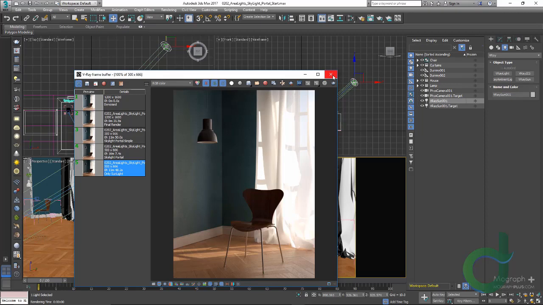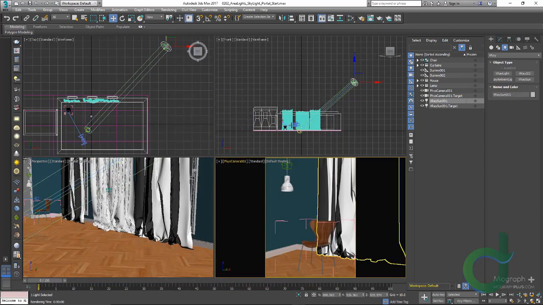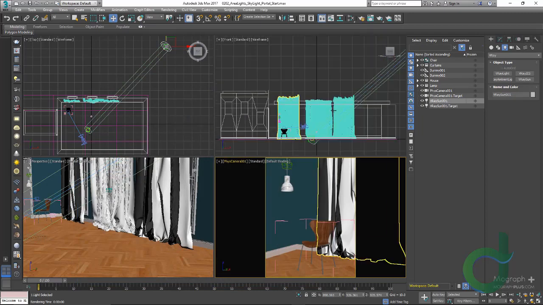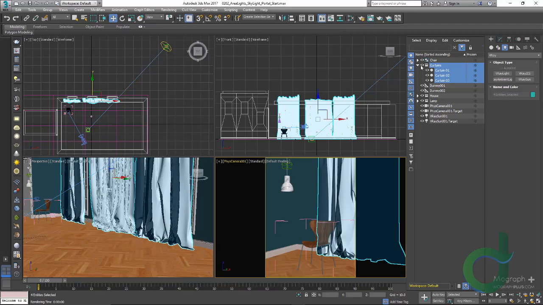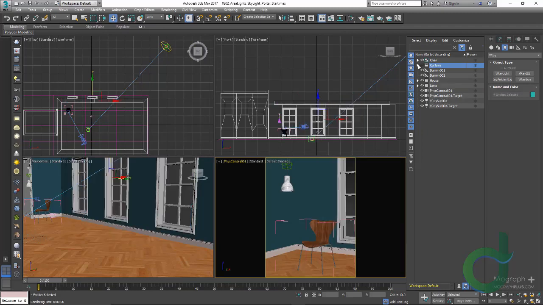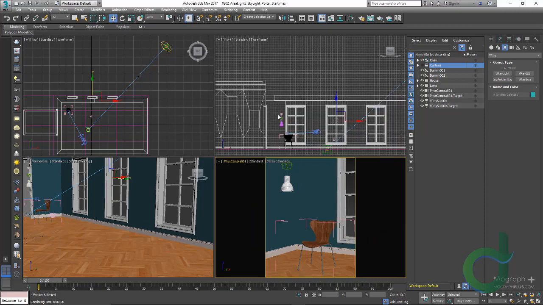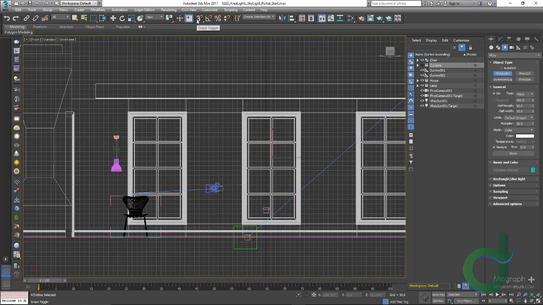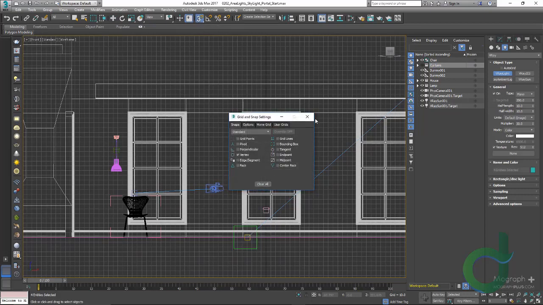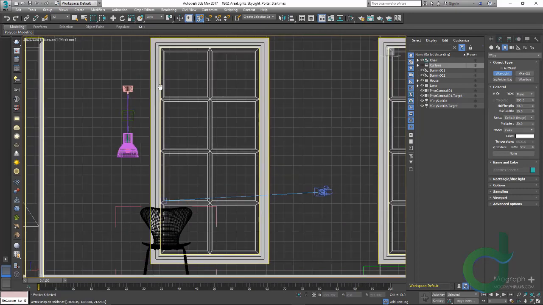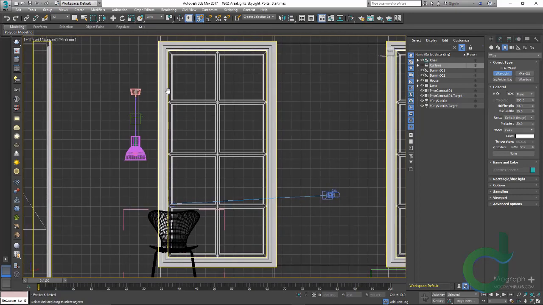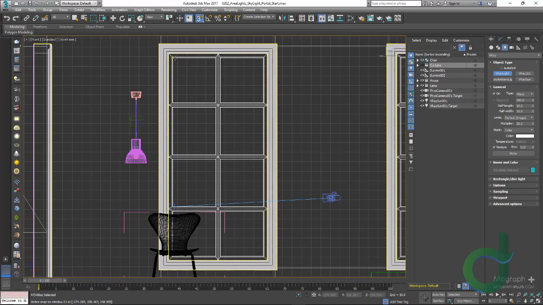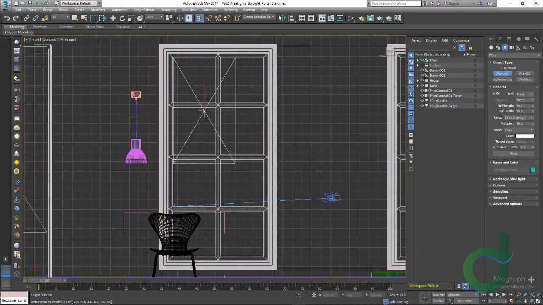So let's here close our frame buffer to be able to see the windows. I'm going to double click on this container which called curtains and hide all the curtains. Now in V-Ray toolbar, I'm going to select V-Ray plane light. Make sure that vertex snapping is enabled. Now maximize the front view and zoom in a bit here. And now let's create a light based on our Windows profiles.